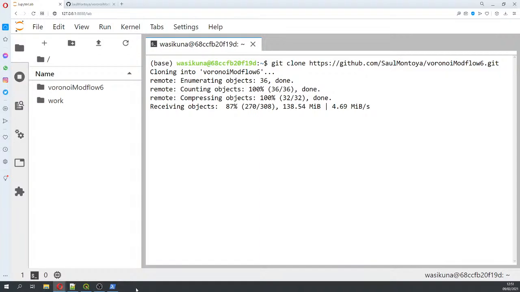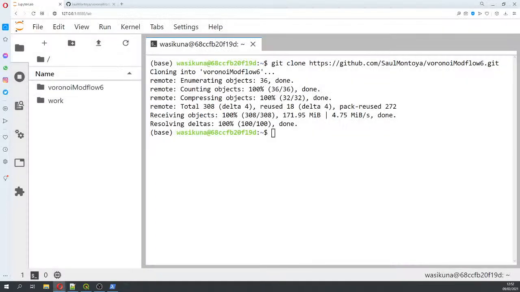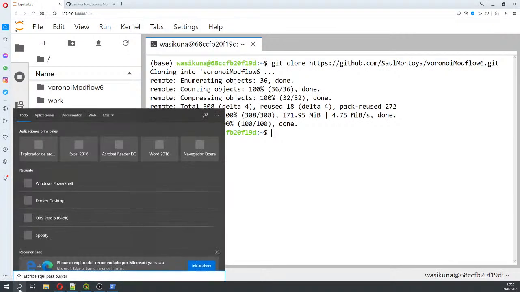Okay, great. And then I can open another terminal. For example, because I have a script, I can do a PowerShell. Sorry, I can open another PowerShell.